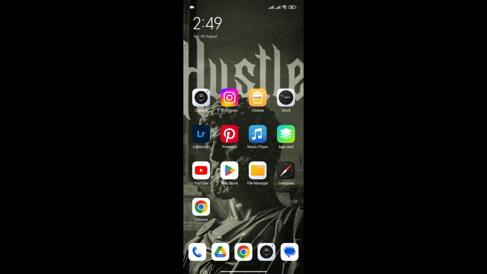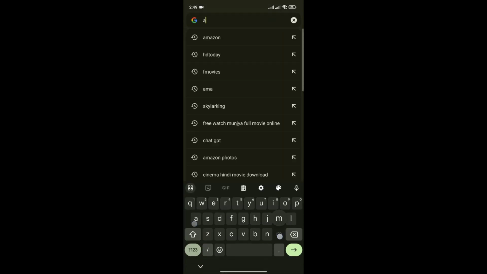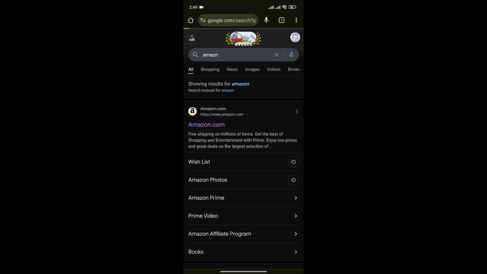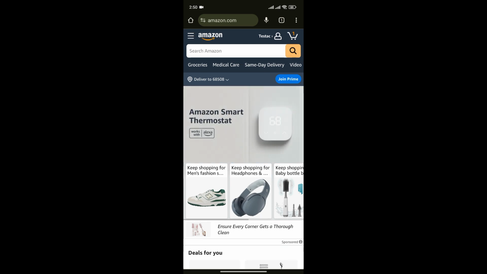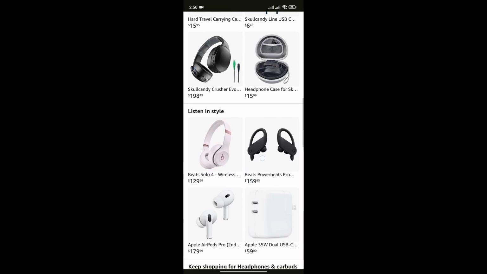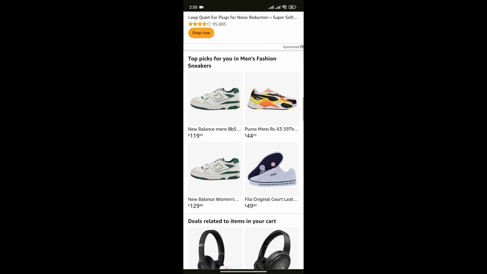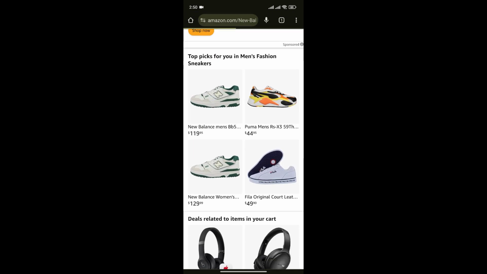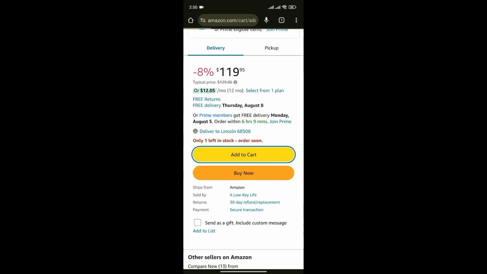At first, open your preferred web browser and head to Amazon's website. Once you're in the website, make sure you're logged into your account. And now, search for the item you want to buy or would like to buy in the future. Now simply click on Add to Cart.